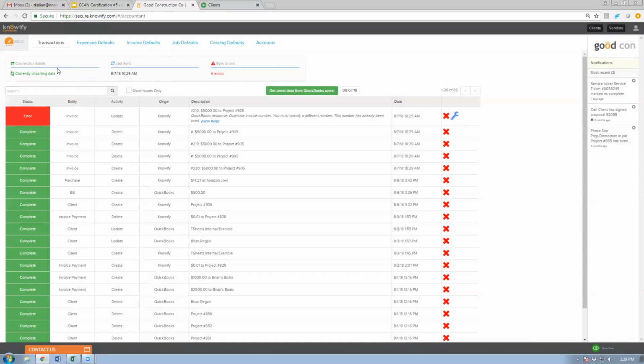This page is really the most important part of understanding the sync between QuickBooks and Nullified, because I can see all the different transactions. Here's a completed transaction. It was a purchase that was created in Nullified. And it was that example that I showed you in my presentation. It was a $14.27 transaction to Amazon.com, which I synced up with my banking feed in QuickBooks. And if I ever need to, I can actually see this transaction in Nullified.